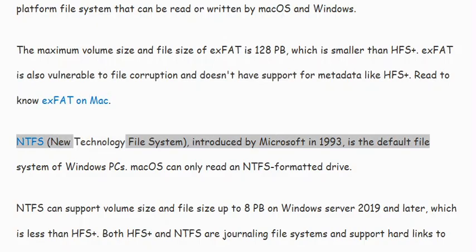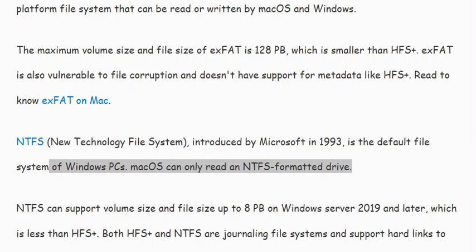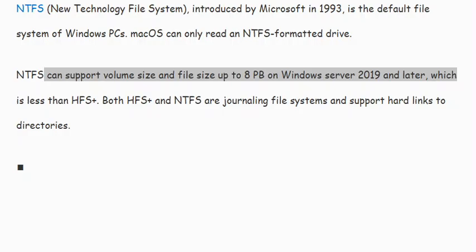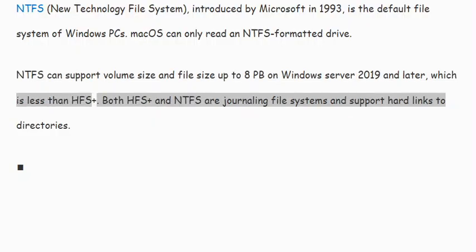NTFS, New Technology File System, introduced by Microsoft in 1993, is the default file system of Windows PCs. macOS can only read an NTFS formatted drive. NTFS can support volume size and file size up to 8 PB on Windows Server 2019 and later, which is less than HFS Plus. Both HFS Plus and NTFS are journaling file systems and support hard links to directories.